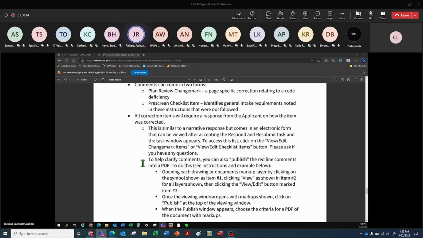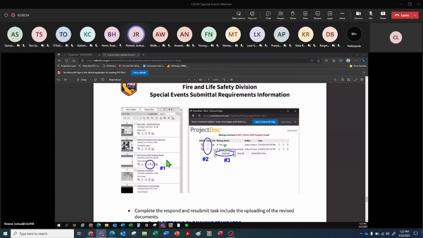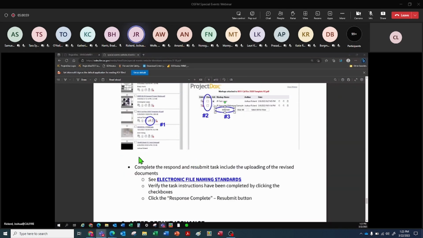To help clarify any comments, you can also publish what are called the red line comments. You can open the document and follow the instructions below to view the red line set and then publish that to a PDF that you can view. Or if you want, you could just look at it as your document and scroll through it, however you'd like to view that.